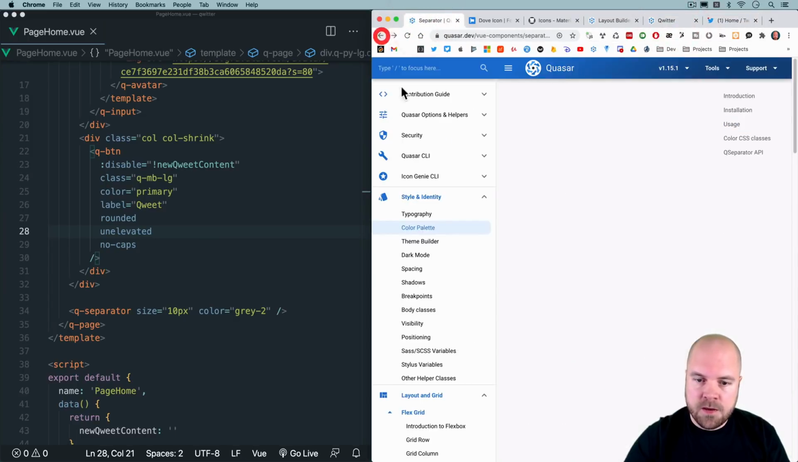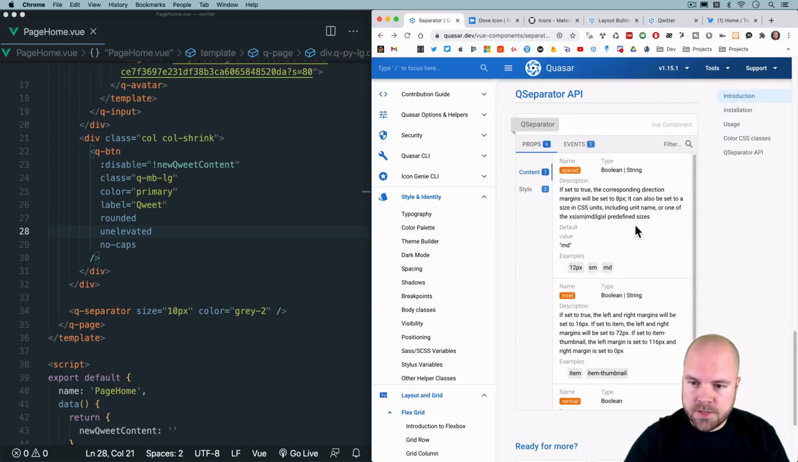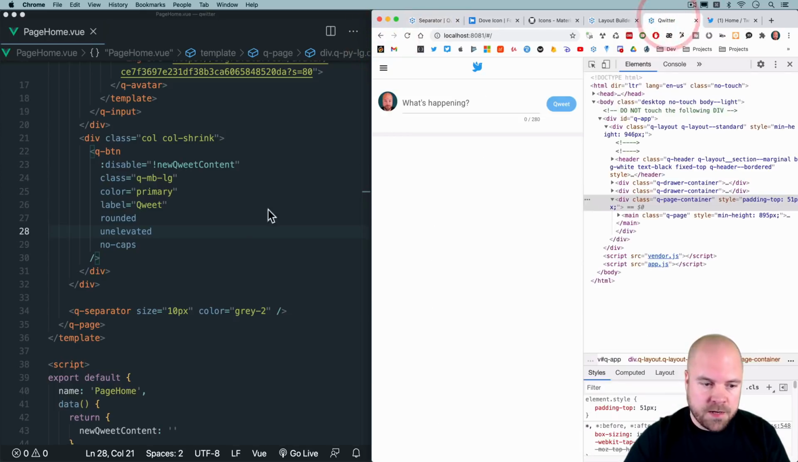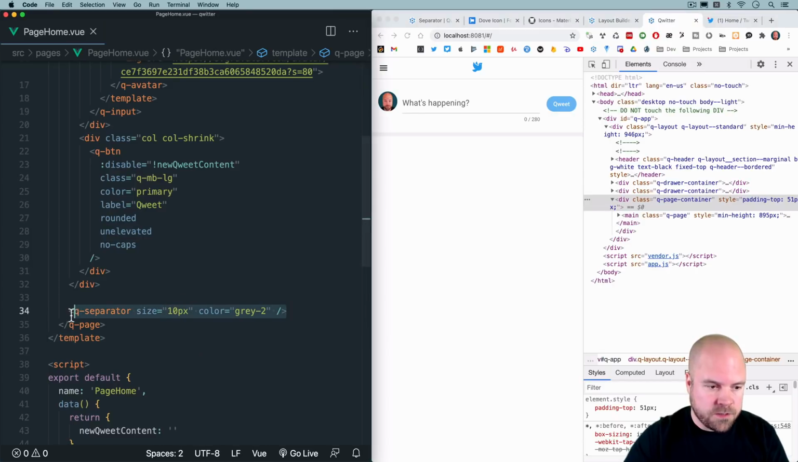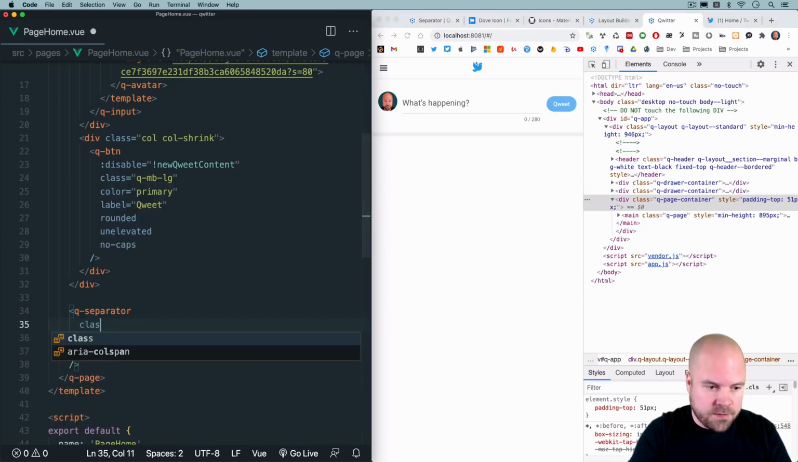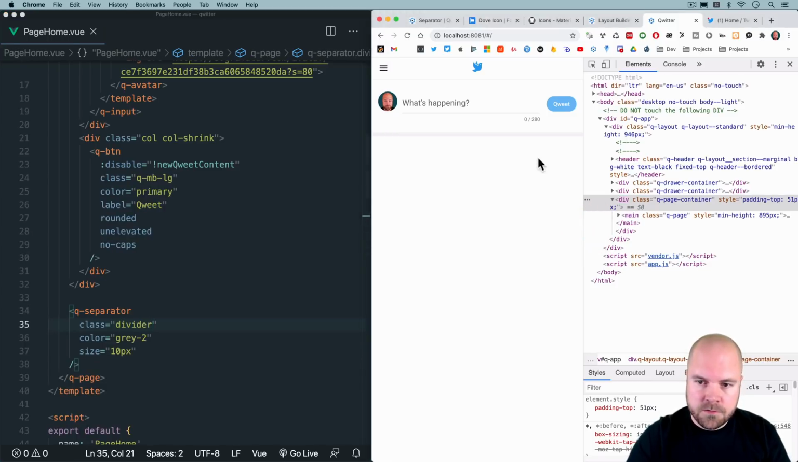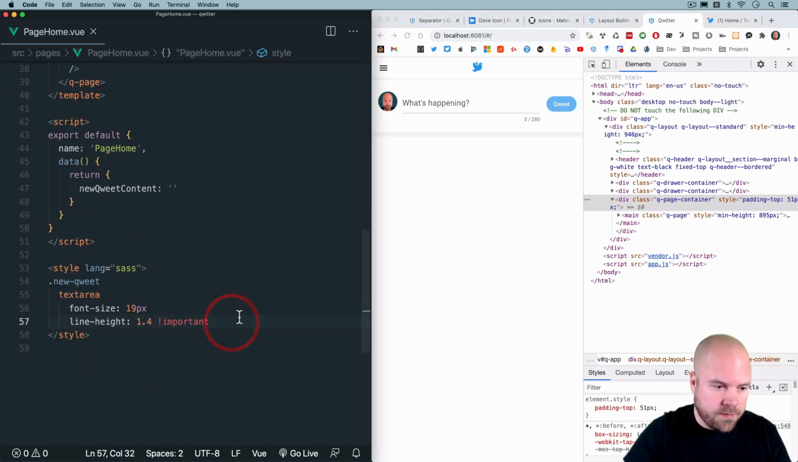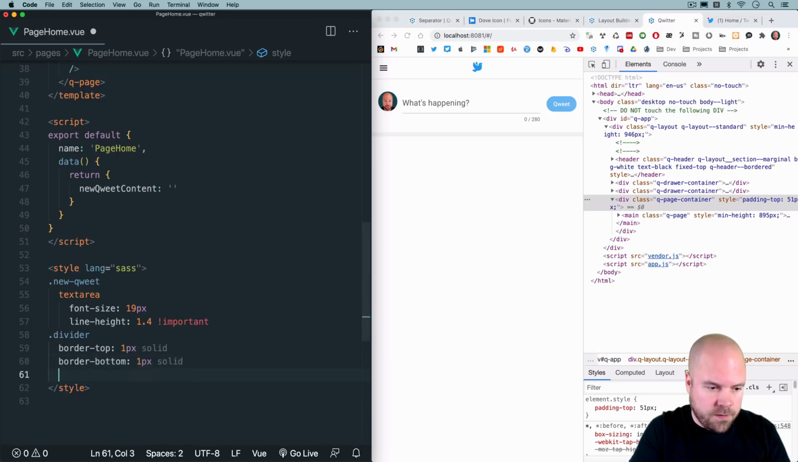And I don't think there's a border prop for the Q separator. So what we can do is add a class to this. In fact, I'll split the attributes here, add a class of, let's say, divider. We'll add some custom CSS to add a top and bottom border. So we'll target this divider class, and I'll set the border top to 1 pixel solid and the border bottom to 1 pixel solid. And then we'll set the border color.